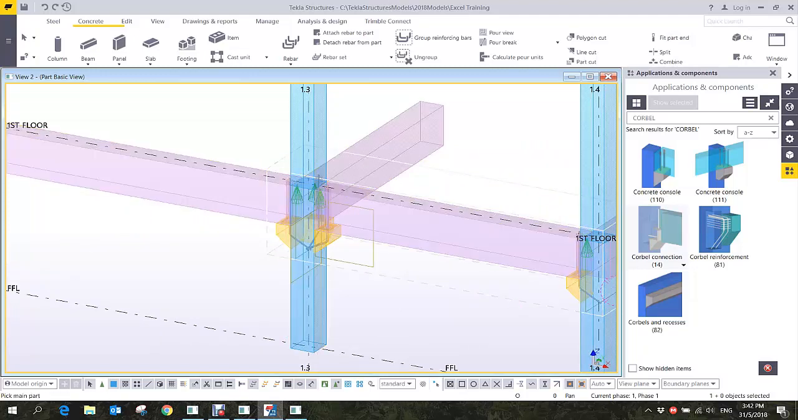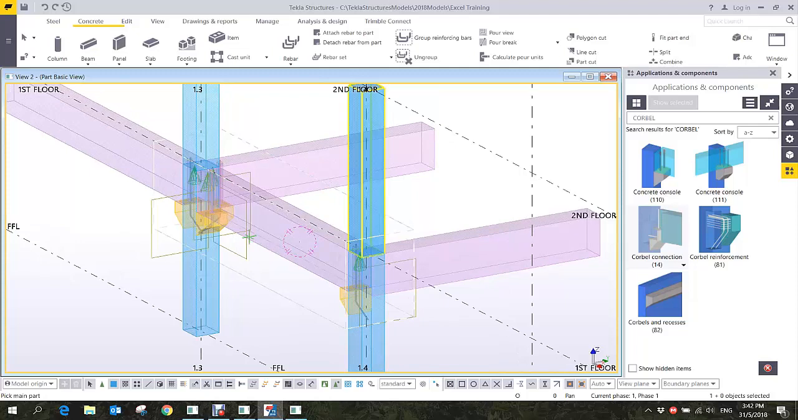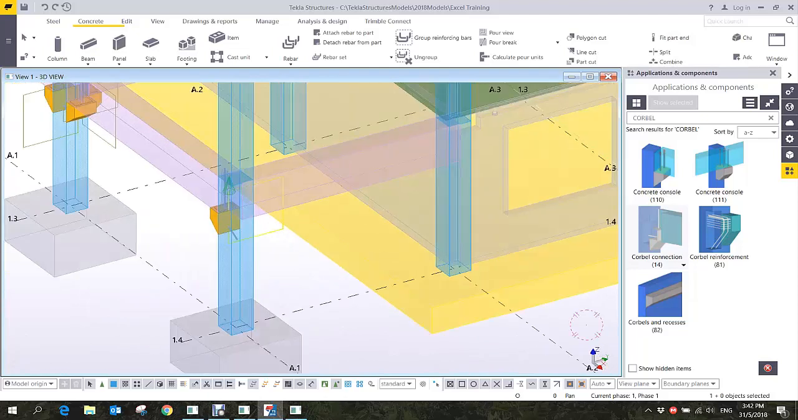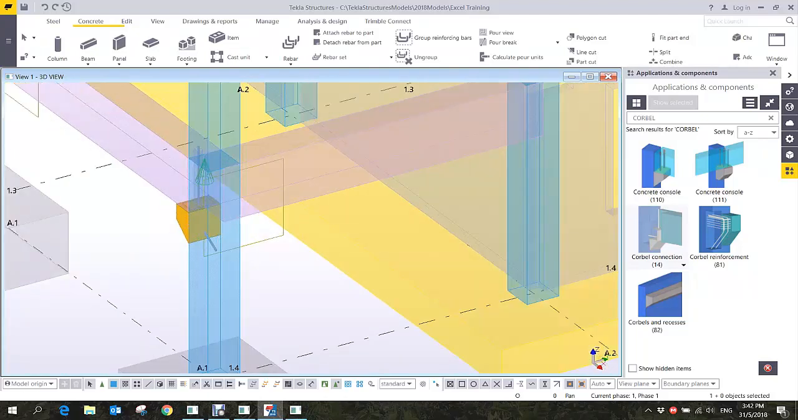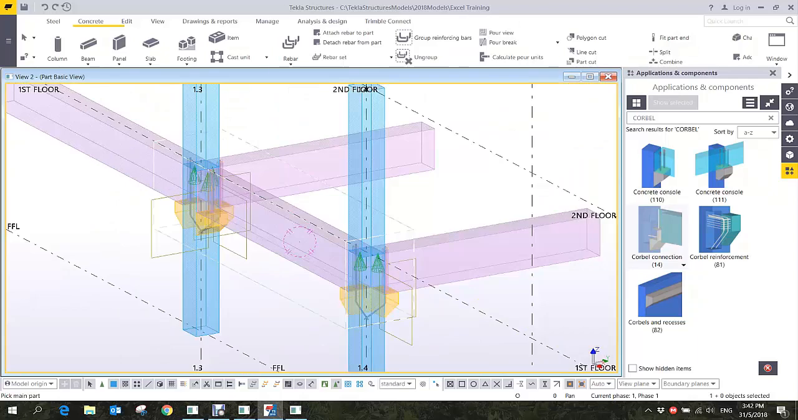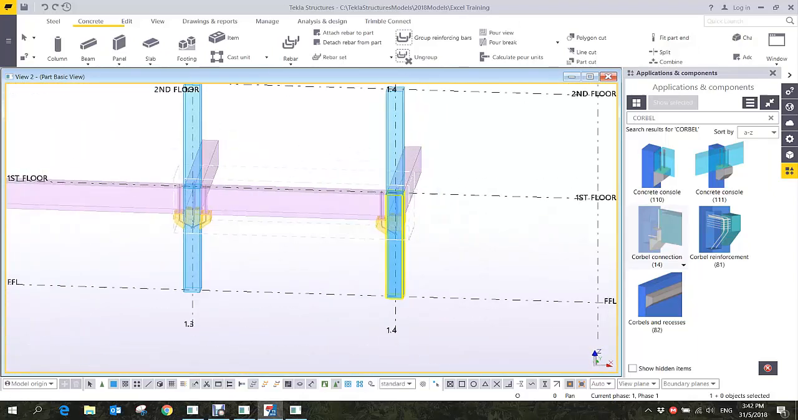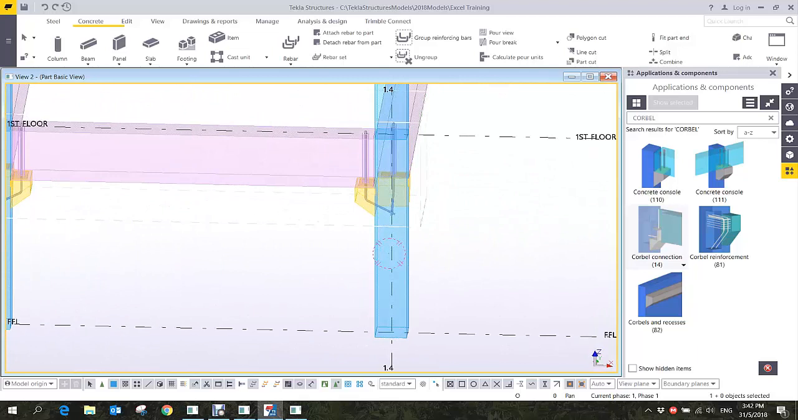Column and then beam. So this one, column and then beam. Okay, why it's not showing? Yeah. Okay, so column and beam. Now, next is the reinforcement for the column and beam.